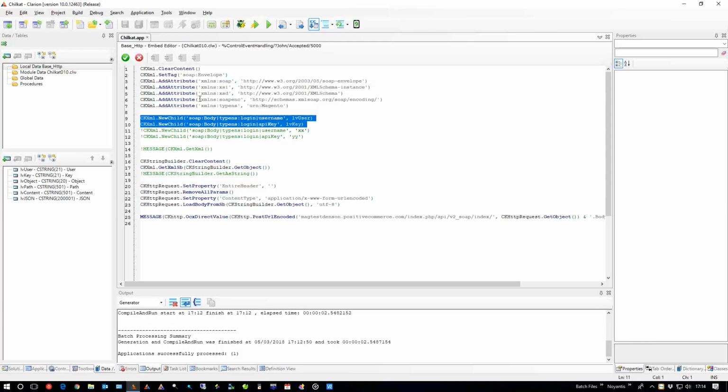Then we set the child content. So we basically built a SOAP envelope. We clear out the content of a string builder class, and we emit basically the XML into the string builder. And whenever you're passing the objects around, you use the get object. If you wanted to message out just to check where you're up to or set the clipboard, you would just do the class dot get a string, and that would return you the string version of what you've just loaded.